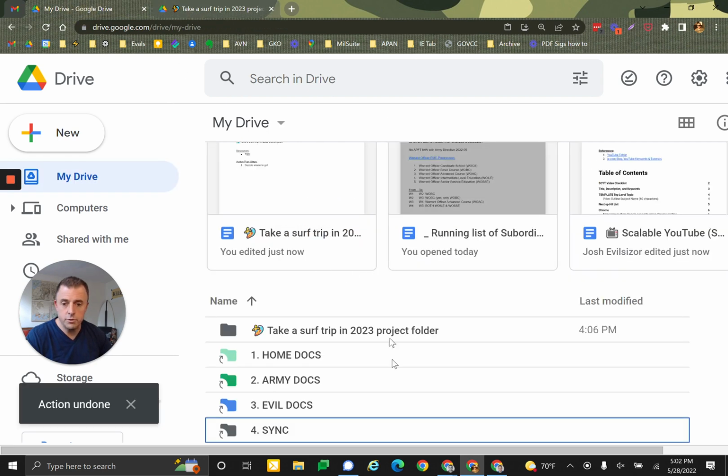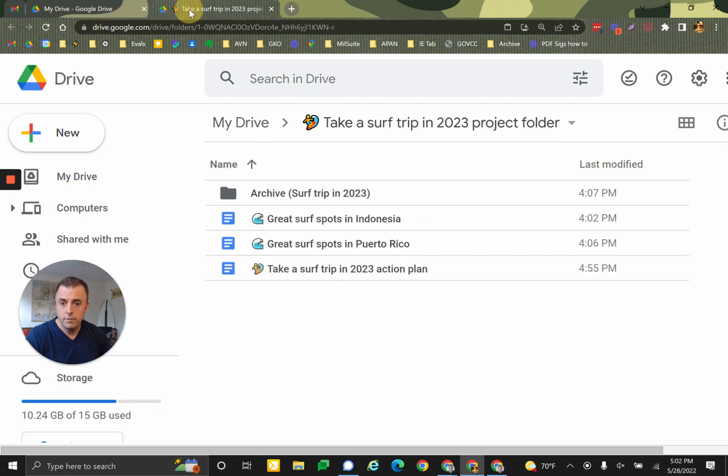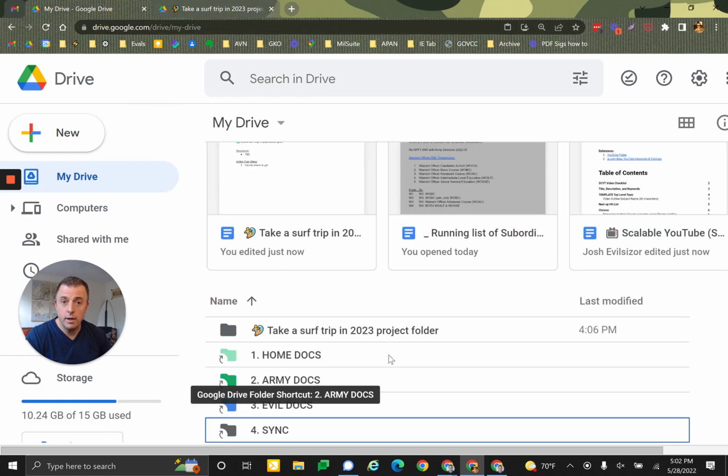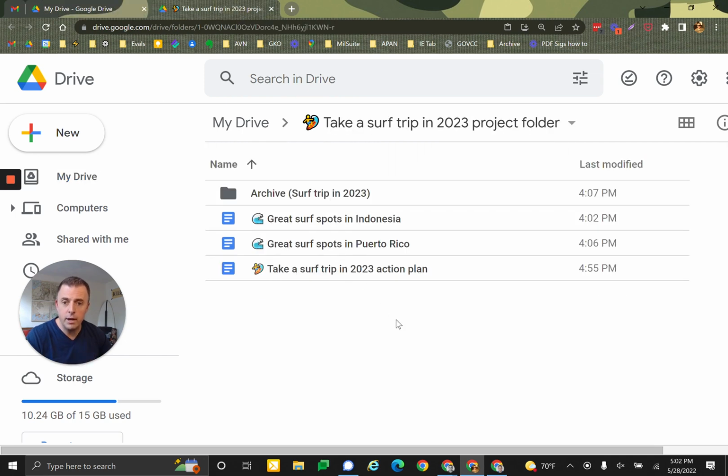Sometimes you can hit Control Z and they'll come back. And sometimes it doesn't work. So the undo function may be your best bet, because Control Z does not always work, I've noticed, with this functionality. In any event, we've got our files in here.